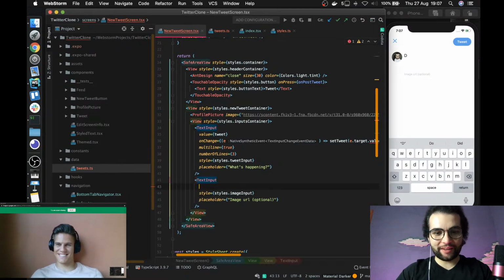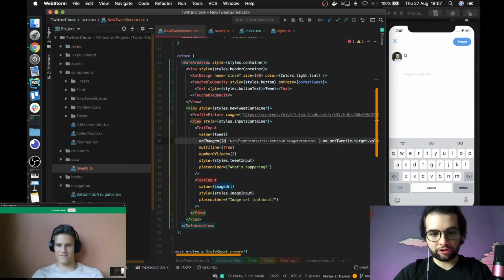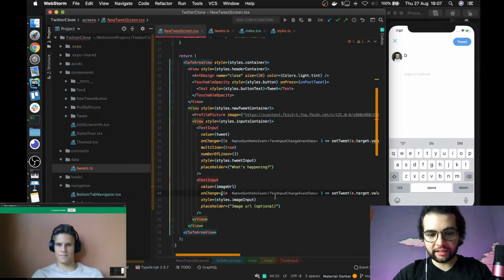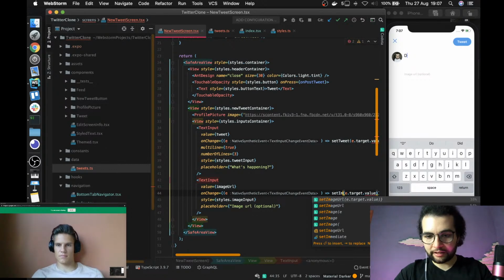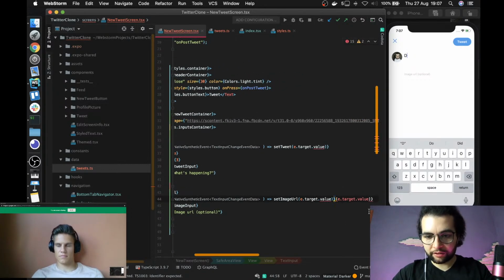So let's do the same thing for the image. Value will be image, and on change we call the setter from the state, set image URL with the target dot value.